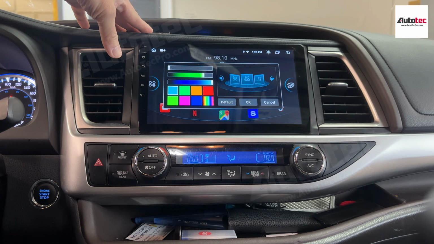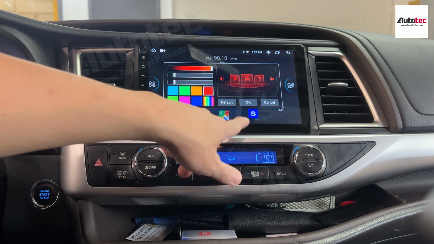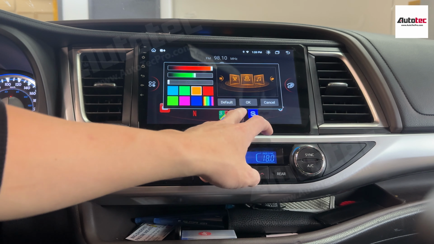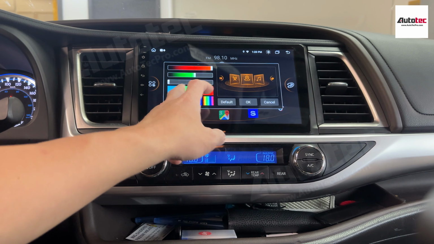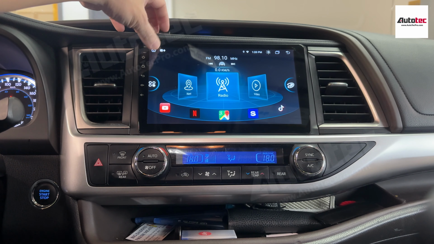It also comes with different skins right here. For example, you can change the color of the skin. For example, if you want it to be red, then you can change to red here. You can fully customize the unit. By default, I'm going to leave it as blue.